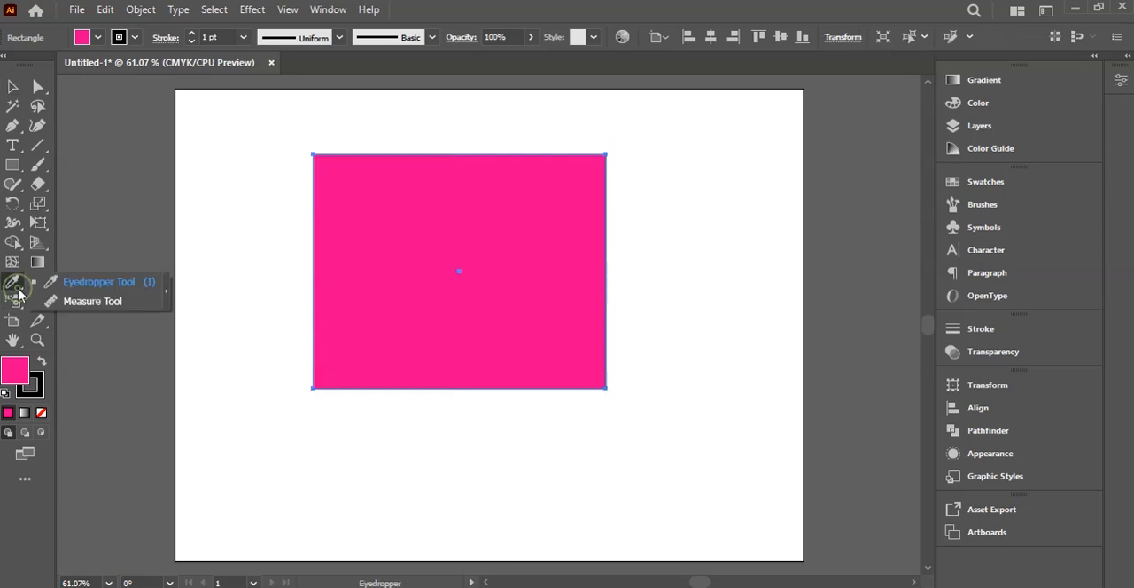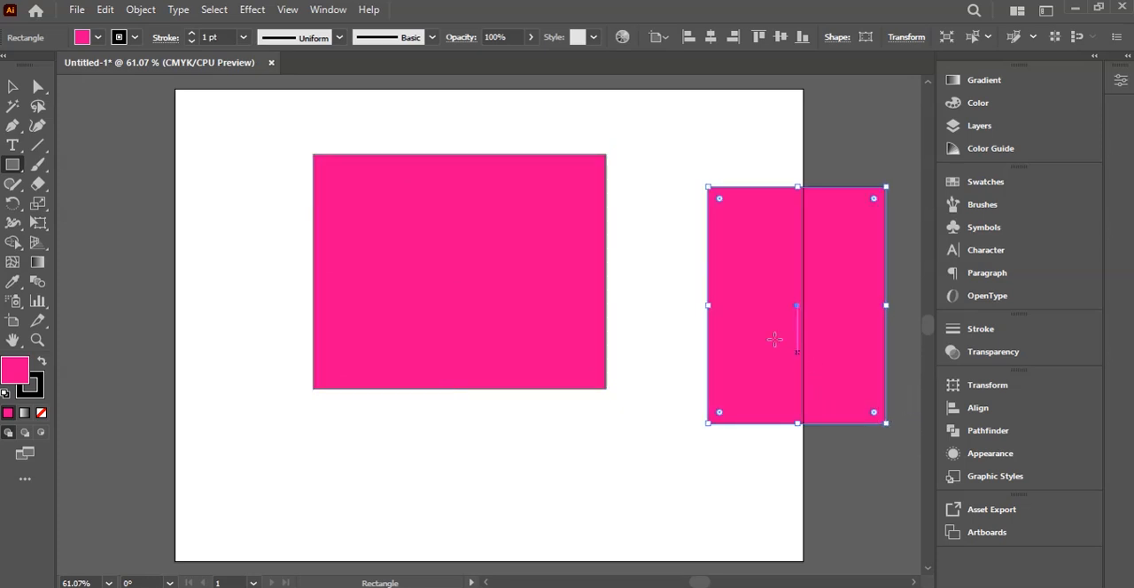Eyedropper tool. This is the eyedropper tool, how it works. This is the basics to master. As long as you master the toolbar, you have mastered the gradual concept of Illustrator. That's why this is the fundamental tutorial for the beginner towards digital art. So how does the eyedropper tool work?